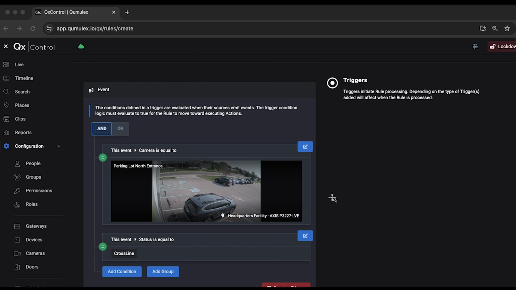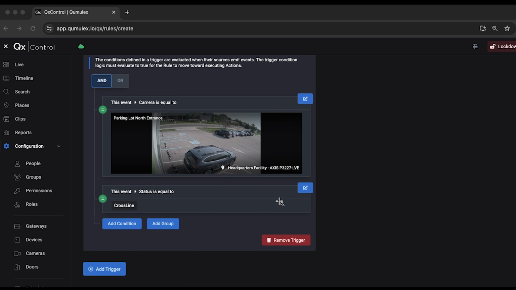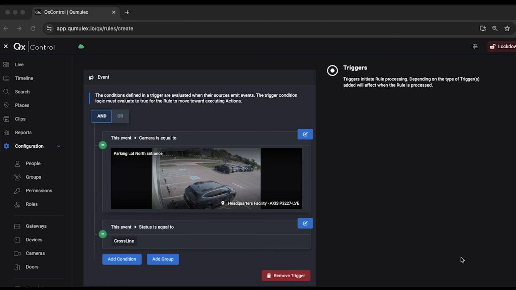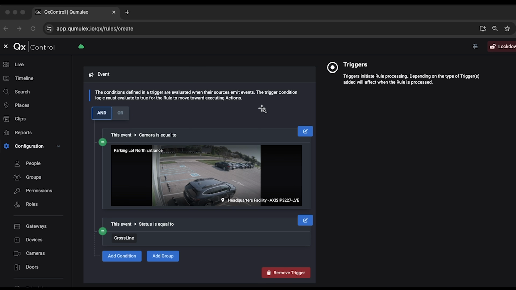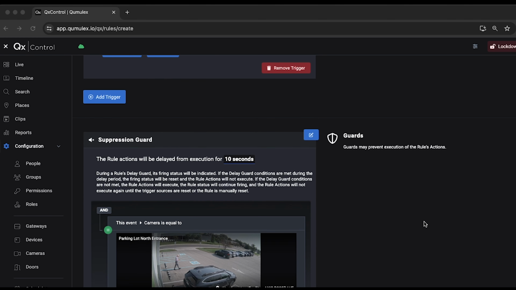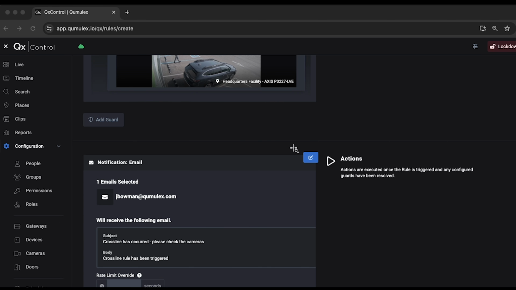And then this is where we choose the analytic events. We're going to start with choosing the parking lot north camera that we've been using as our example. And you're going to add the event crossline as the trigger. So just as it sounds, triggers are conditions that enable the rule to start taking place. So we've created this rule to say on parking lot north entrance, when there's a crossline, we want to get a notification. So that's what we've chosen here.